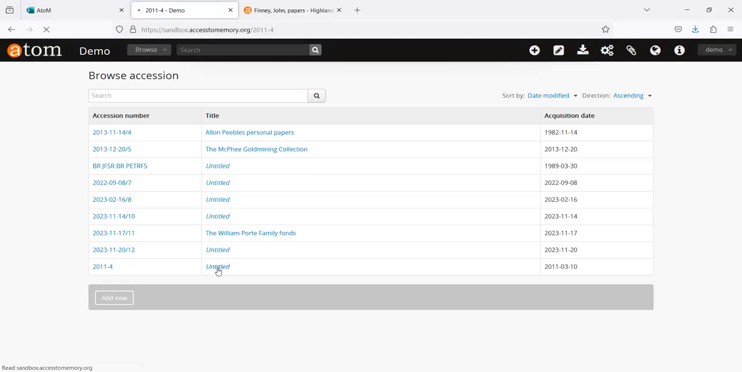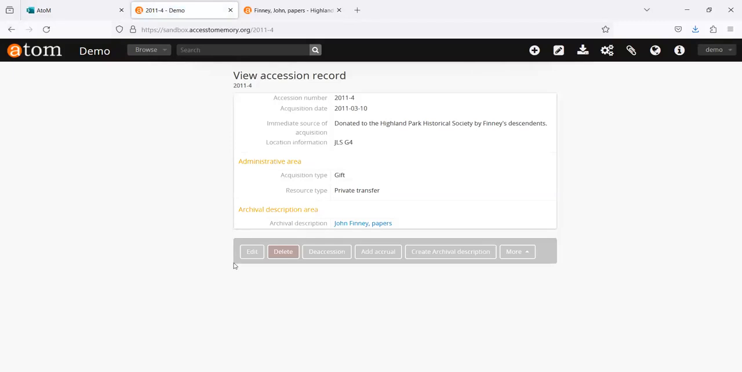It does not go backwards to give you the name. It gives you the archival description. So that's why I prefer to begin with the administrators, because it has a better flow back and forth between the tables. And there you have your accession record and the link to the John Finney papers.